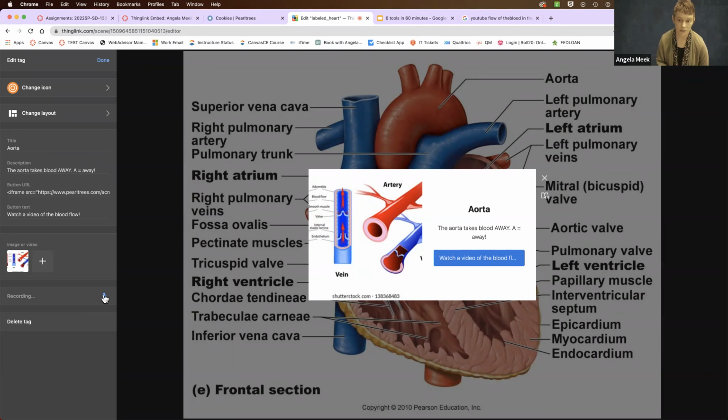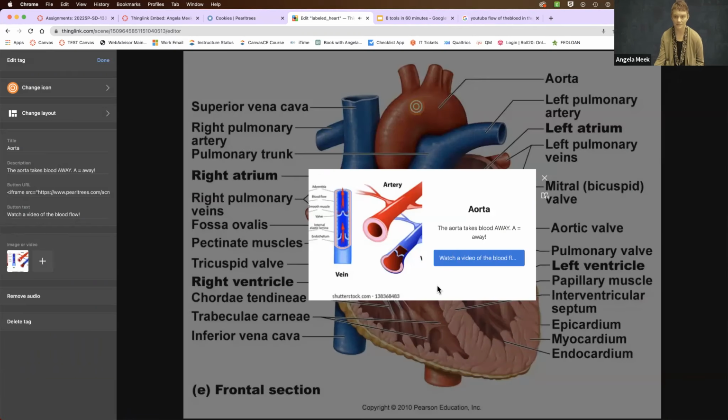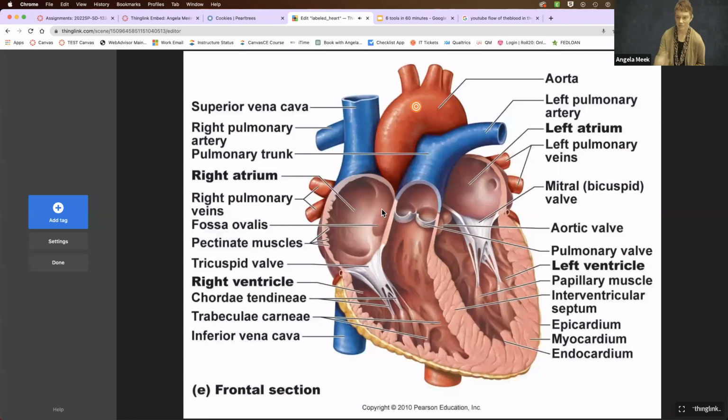The aorta takes blood away from the heart. Away. When I click done, I get my little blippy, and I would want to position it wherever I wanted it to appear on the diagram, and then I can test it. The aorta takes blood away from the heart. Away. And now I've made that little interactive piece there.